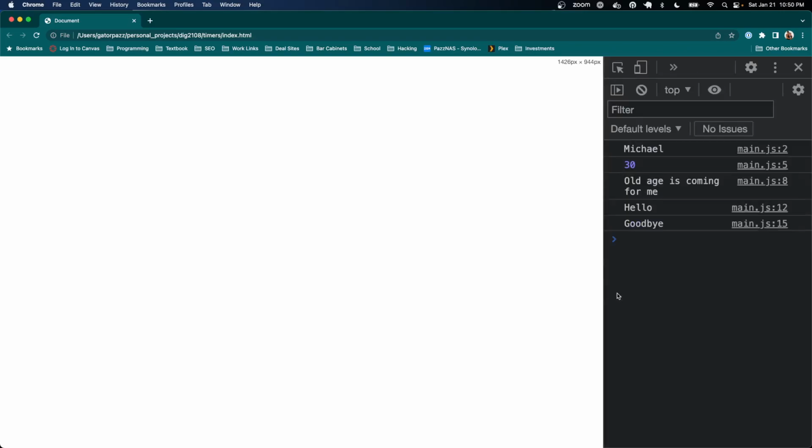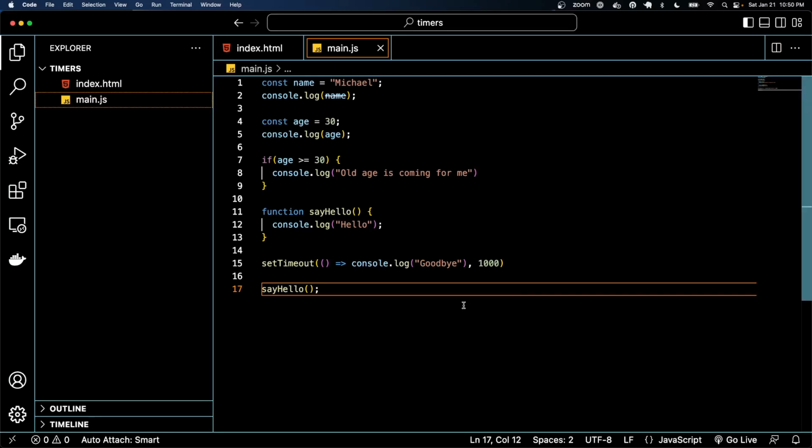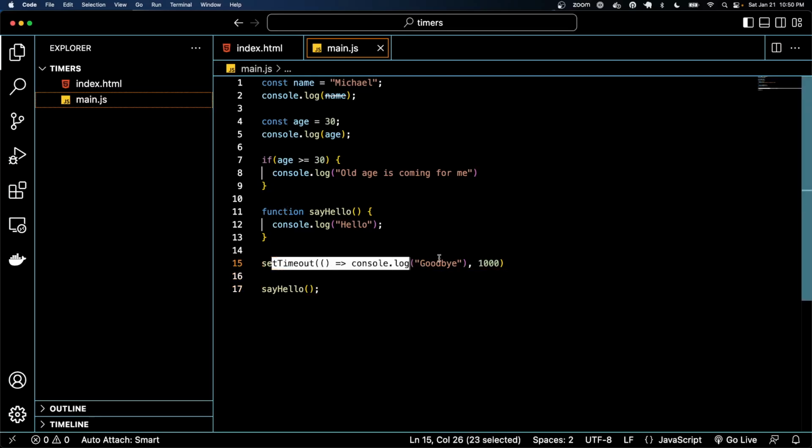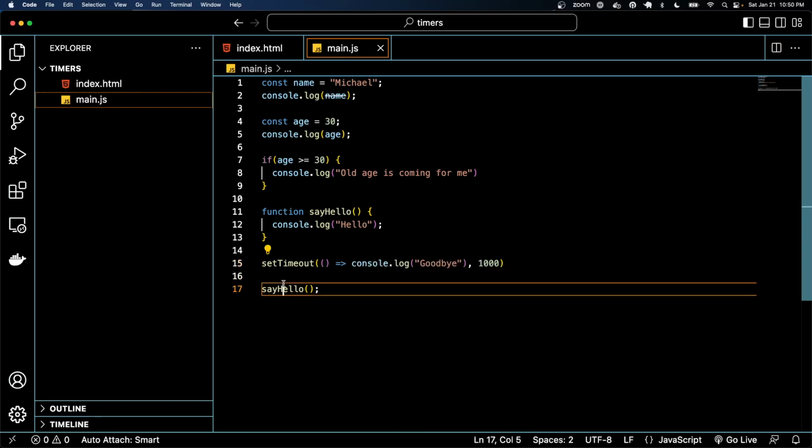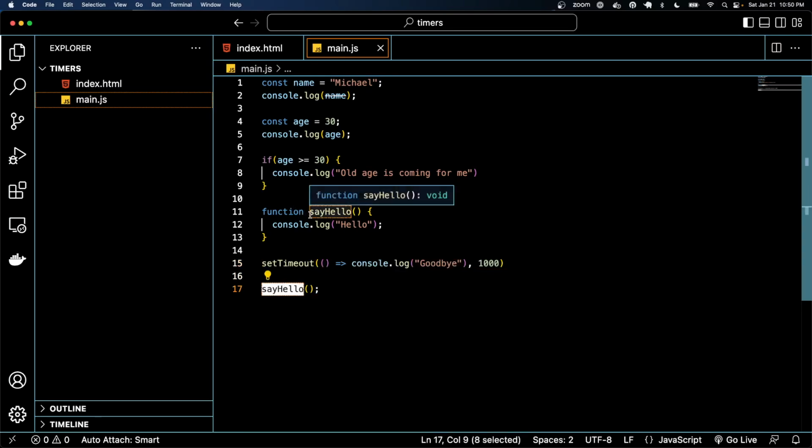Refresh, hello, and then shortly after, goodbye. Now if we look at the order of this, in theory, the goodbye should happen first, right? Because it came before this call to the say hello function.